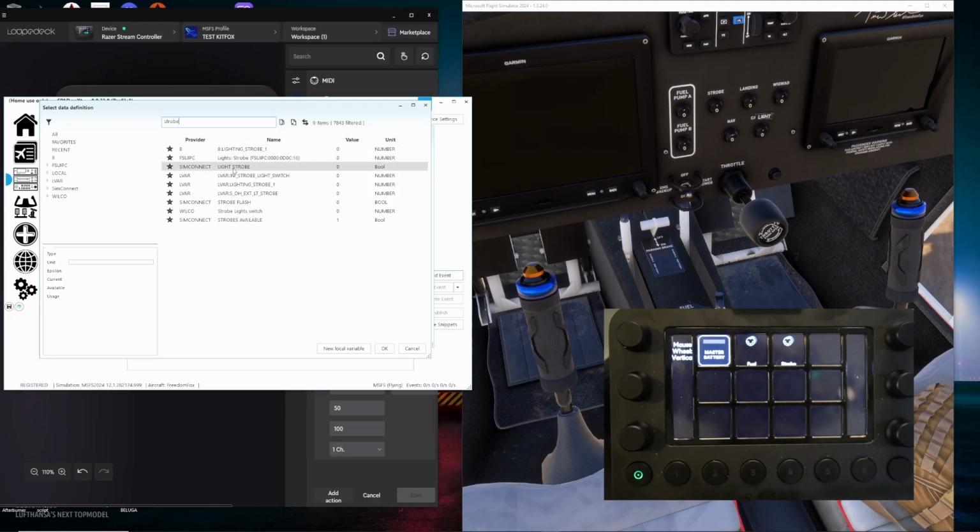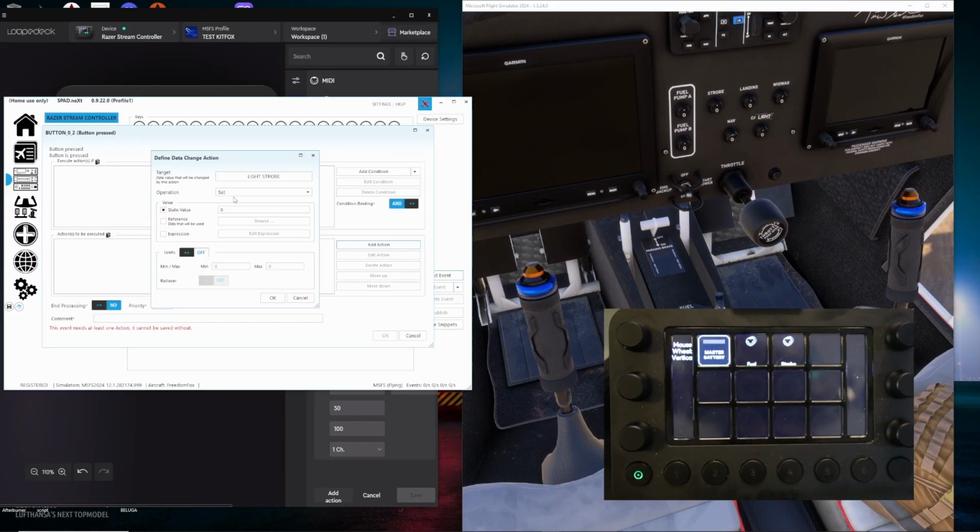and it was light strobe. That's the one that we want right there. Sim Connect light strobe. It's a Boolean on off switch. So we're going to go ahead and select that, hit OK.